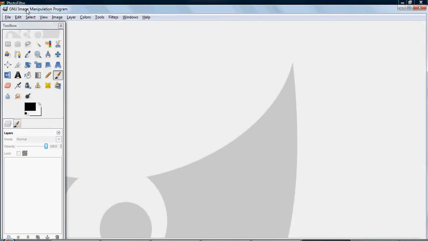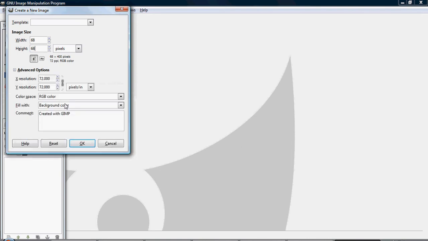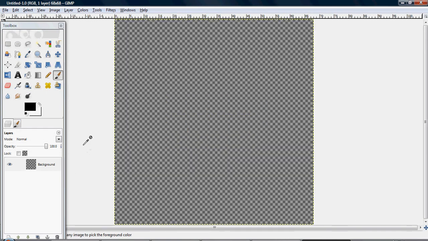And GIMP just opened up. If you guys want, you can watch a video that Juanita Styles made for how to make bubbles, or you could just watch this whole process. So first you click on New, and then you put 68 by 68, Advanced. X and Y resolution is gonna be 300, and we're gonna do the fill with transparent. I hit Shift, Control, and E, and it makes it bigger.